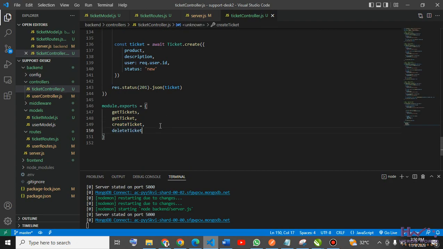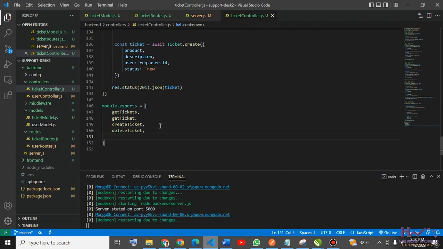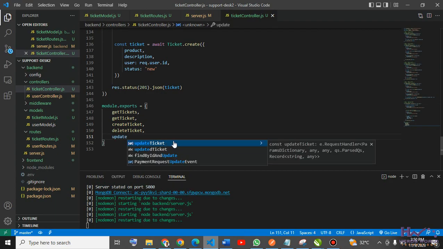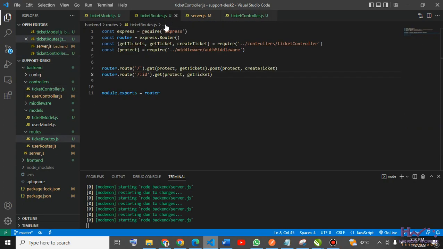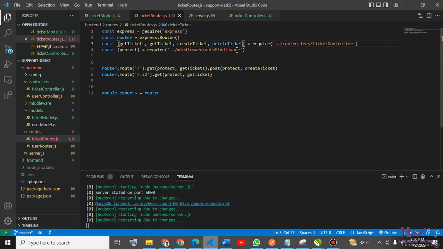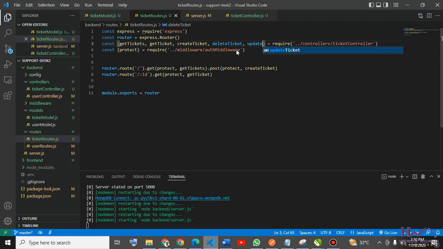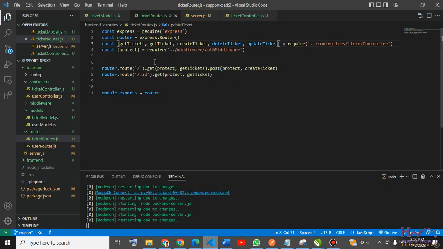So here, delete ticket, and then the next is the update ticket. I think I can get it from here. Update ticket. Take note not to put updated ticket. All right, so now I'm going to take both of them, both the delete and the update, and bring them into our ticket routes. Here, delete tickets, and also update tickets as well.